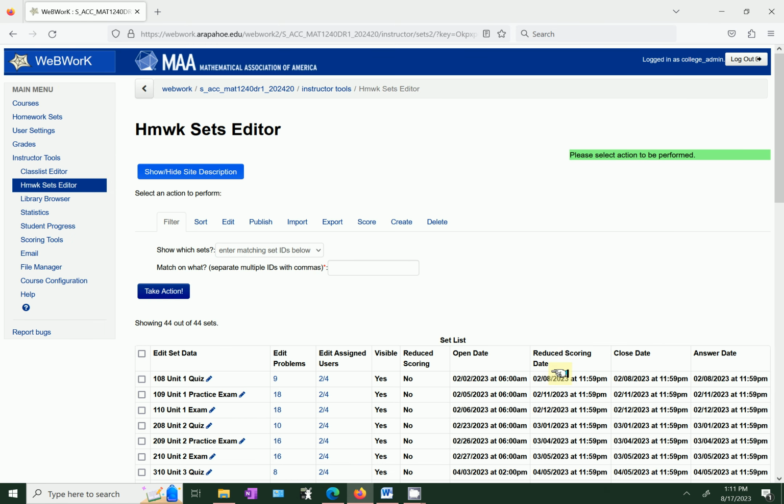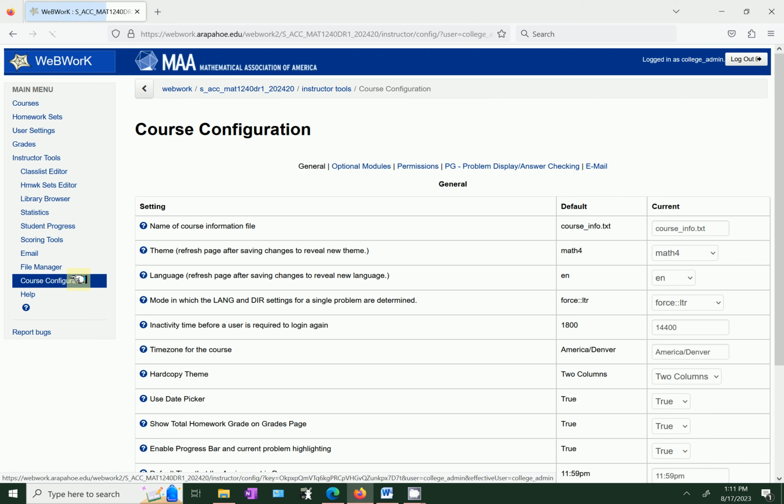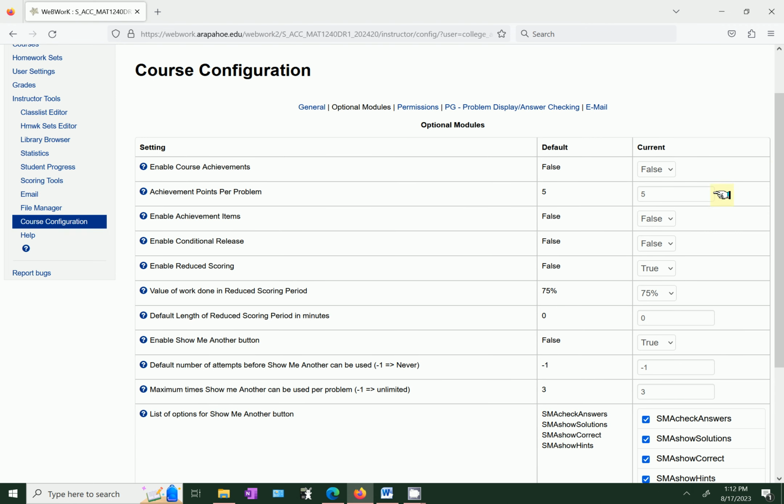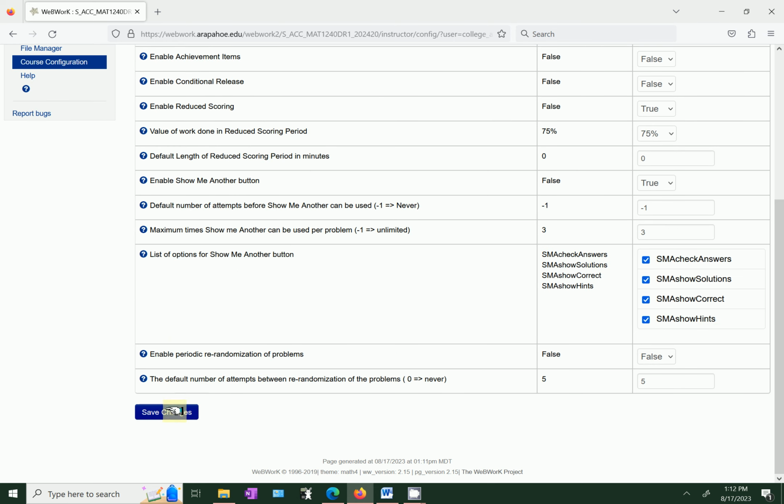So the reduced scoring period is between the reduced scoring date and the close date. If your students finish the assignment by the close date, a certain percentage will be subtracted from their overall possible grade. Where do you choose that percentage? Over here under the course configuration, optional modules. Right now it's set to 75%, so they will lose 25%. If you don't like that, you could change it to 85%. Just be aware that if you make changes here under course configuration, definitely hit save changes.